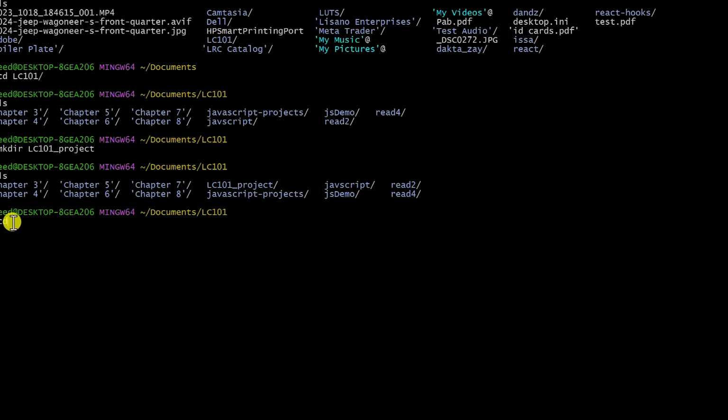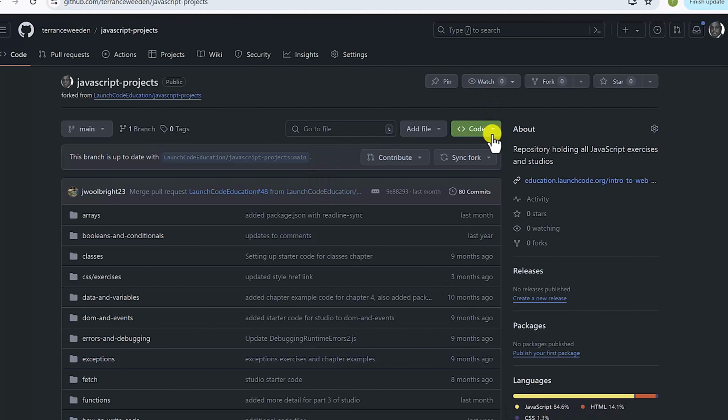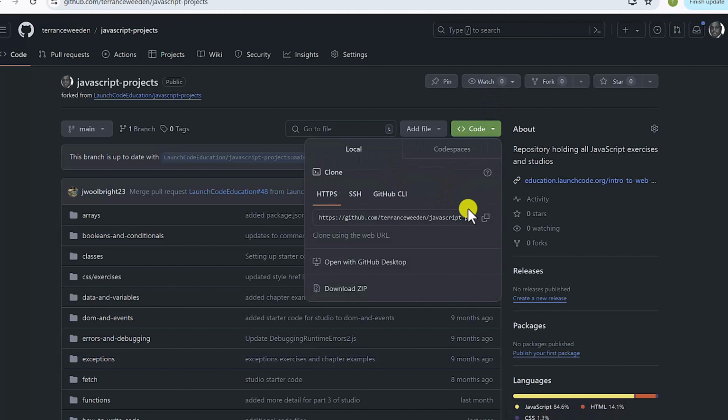I have to cd into that. So I'm going to type capital LC101_ and tab, and it completes it for me. Hit enter. Now I am in that particular directory. ls again, there's nothing in it, because if there was, it would show me. So now I need to go back over here to my GitHub. Here's the code, and I want you to go ahead and hit copy to clipboard.